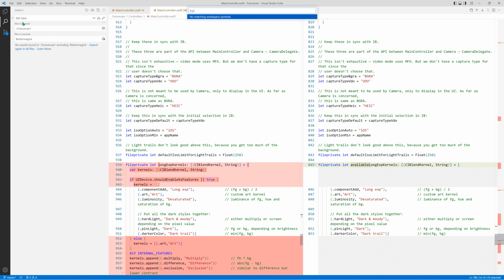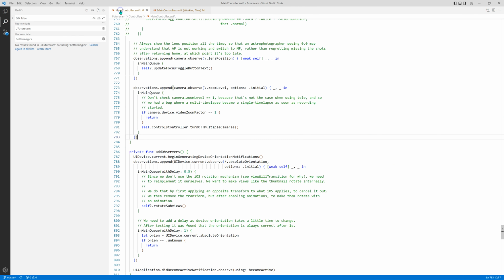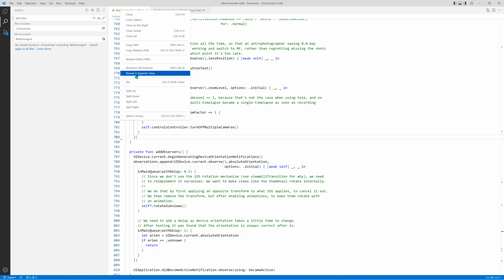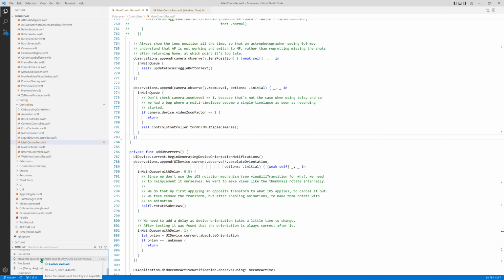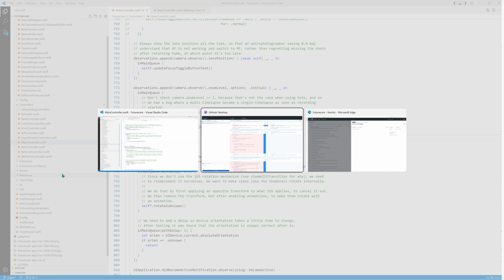I remember making some other change to main controller. Reveal in Explorer view. Open timeline. Where did that go? Did it open somewhere? Oh, here. Oh no, this is not what I want. I want the Git history. Never mind, I'll just go to GitHub.